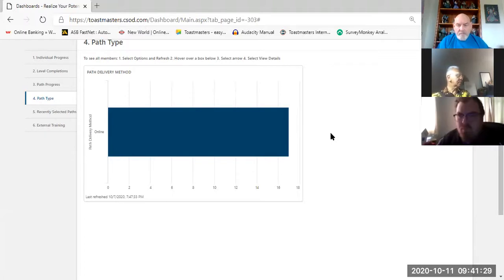When you do it online, you get access to the whole path. Now, with the printed material, they'll send you levels 1 and 2, and you need to complete those before they'll send you level 3. Then you've got to complete level 3 before they'll send the next level. And you are very limited to what electives are available. Rather restrictive. Yes, it is.